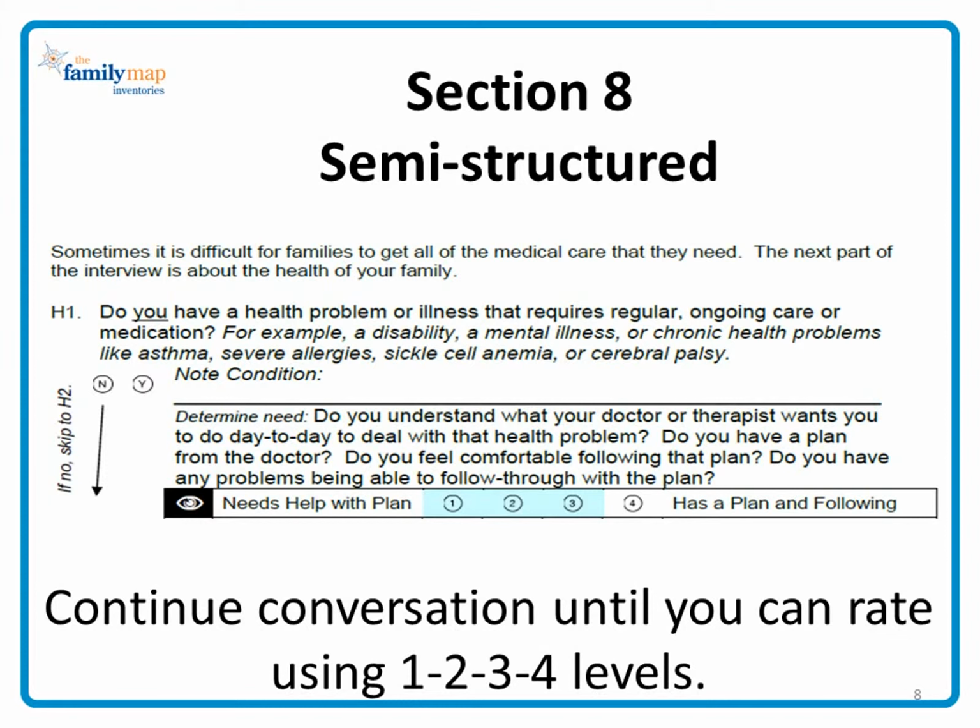This follow-up conversation will also allow you to appropriately mark the observation question. Let's listen to an interview on how it might go when an interviewer had to follow up.